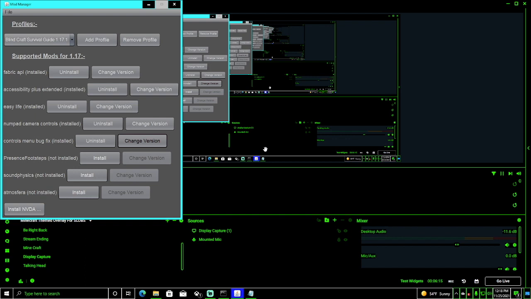Because a lot of players who are sighted can just turn on subtitles, look down in the corner, and see oh, there's a creeper coming. It's telling me where the footsteps are. And so if they can do that, I do not feel bad about us doing this. Let's install it. Presence Footsteps, not installed.